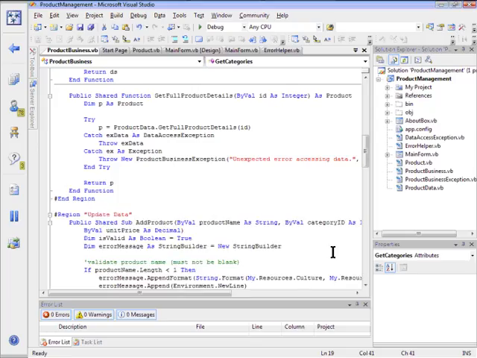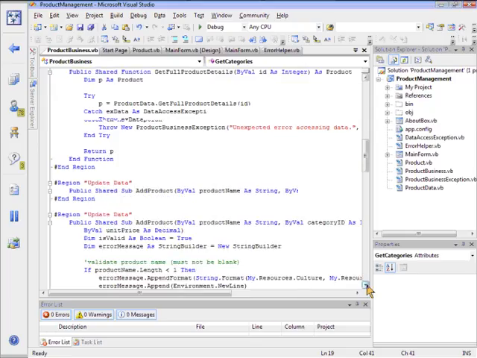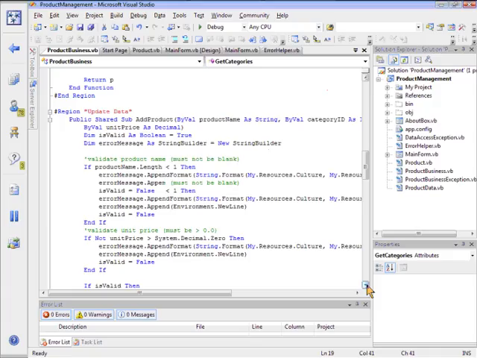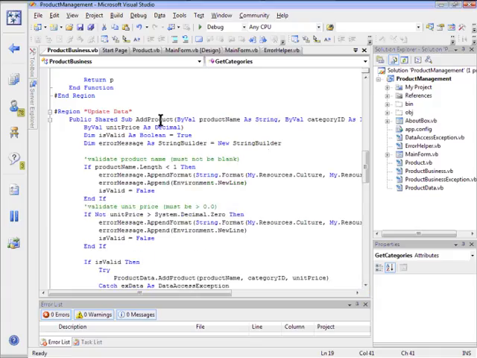Notice here as well that the business tier also contains functionality for updating data. So let's just talk about this. Here's an example of implementing business logic within a business tier component. I've exposed an add product method that allows the end user to add a product to our data source.